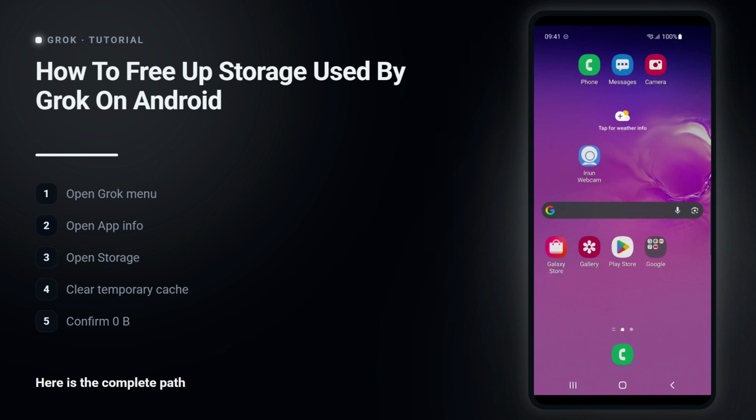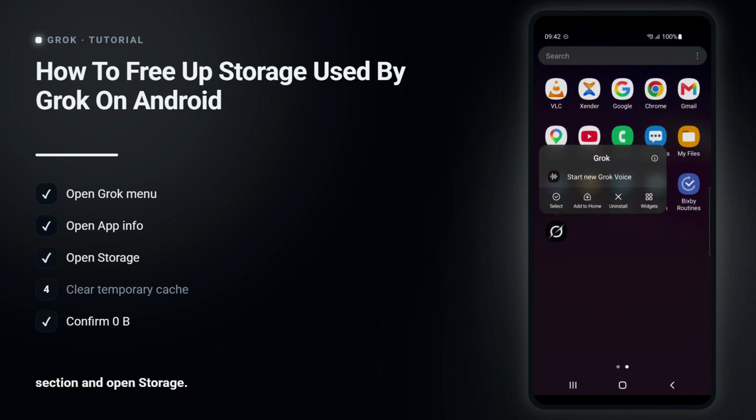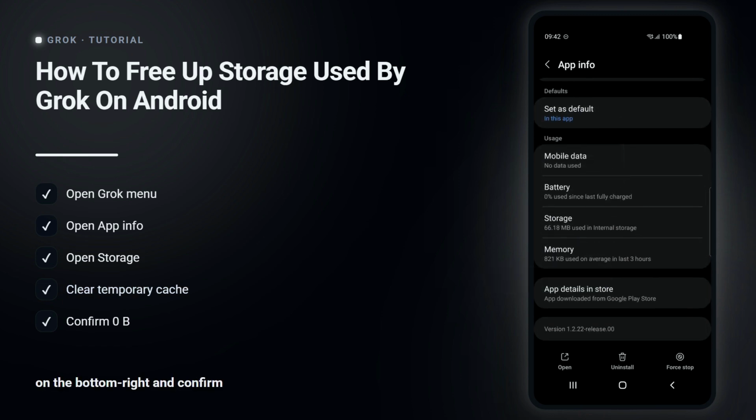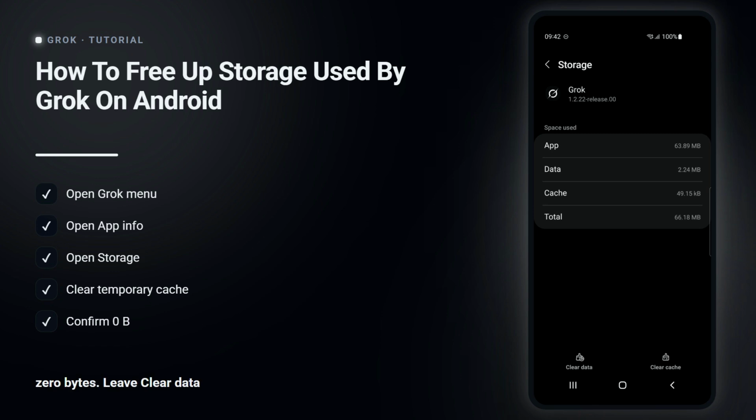Here is the complete path again. From Home, swipe up, press and hold Grok, and tap the Information button. On App Info, swipe up to the Usage section and open Storage. Review app, data, cache, and total, so you understand where the space is going. Then tap Clear Cache on the bottom right and confirm the cache row changes to 0 bytes.